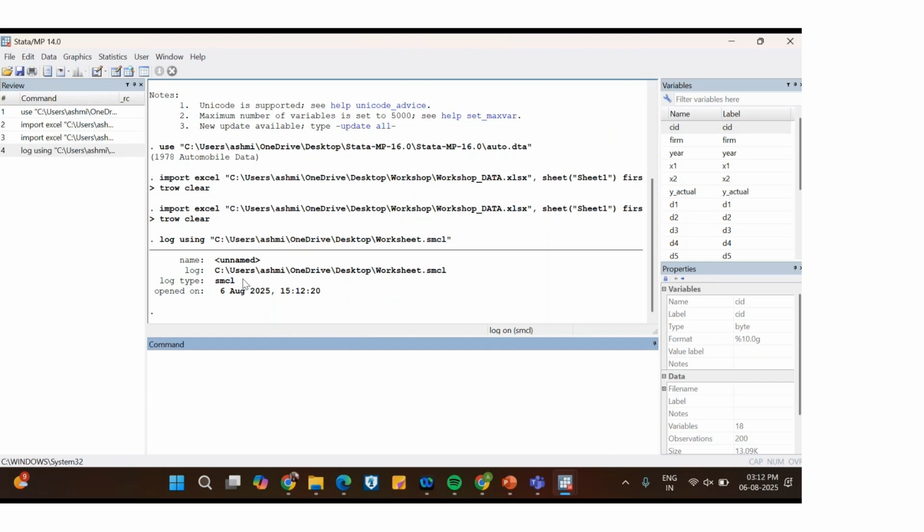Is it okay? It was log, not SMCL, as far as I know. SMCL. We have to save it as log. Okay, you can do it like that. There's no problem. But what I've saved here, when I open it later, it will open in Stata.